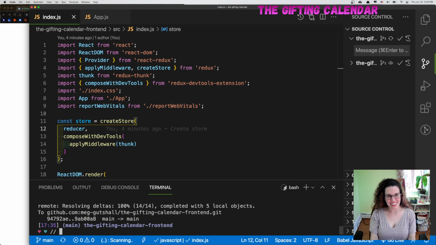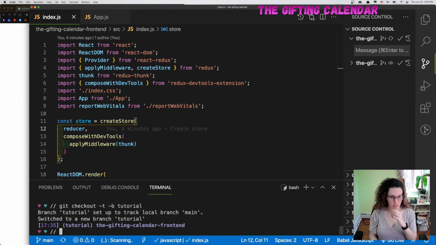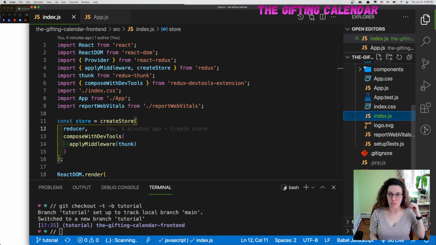I'm going to create a new branch. So I have git co, that's an alias for checkout. I put T because this will track off of my main branch, and then -B signifies to create a new branch and then check out that new branch. And I'm going to name it tutorial since the plan is to code from this tutorial.